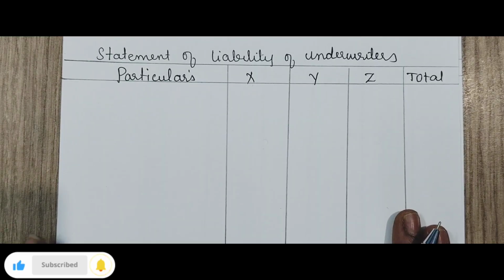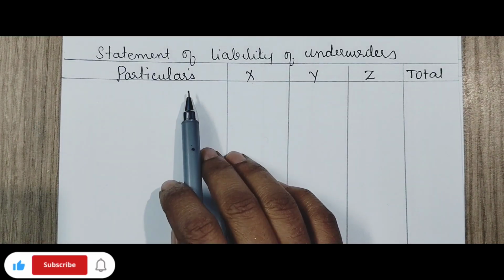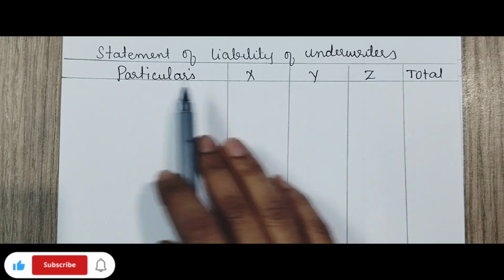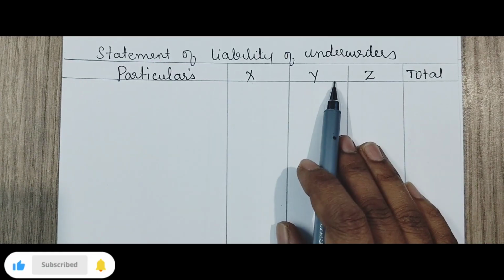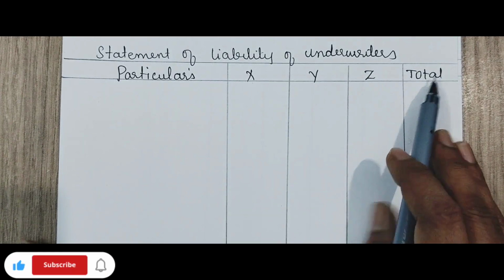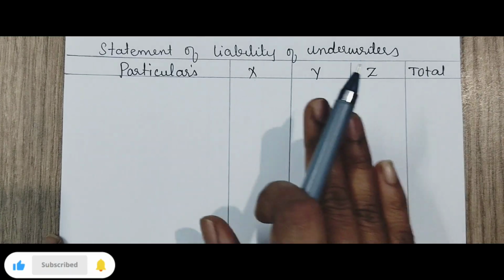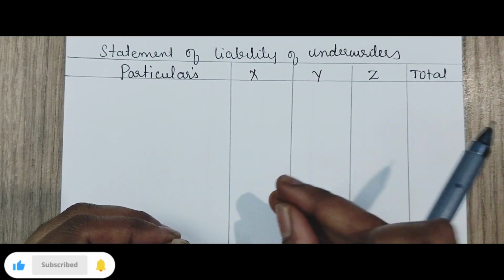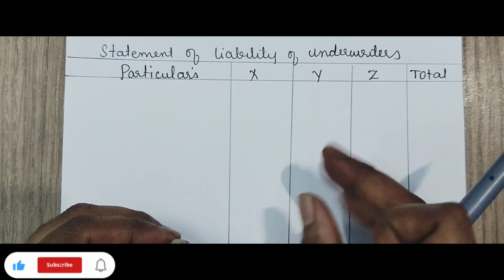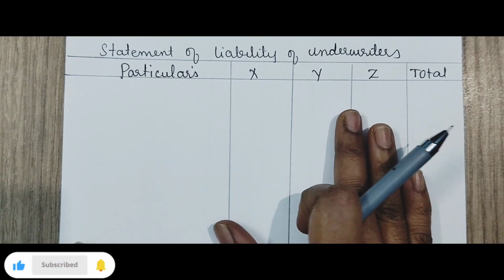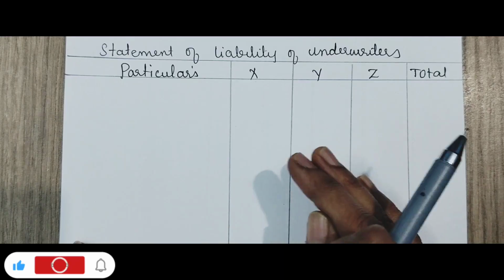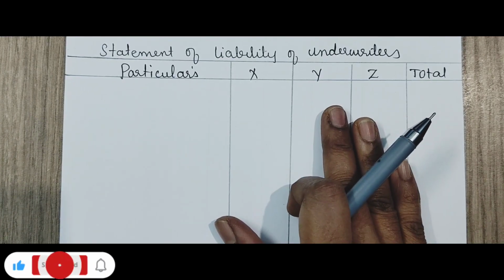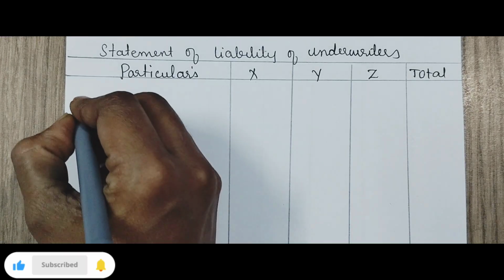So, here is the format for finding the liability of the underwriter. Statement of liability of underwriters: particulars, X column, Y column, Z column, and total column we have. And this is the easiest. I'm telling you, children, it is easiest and you can score in these questions. A 12 mark question you will get, and a 6 mark question will come, and it is very easy. So don't skip this and don't make mistakes.